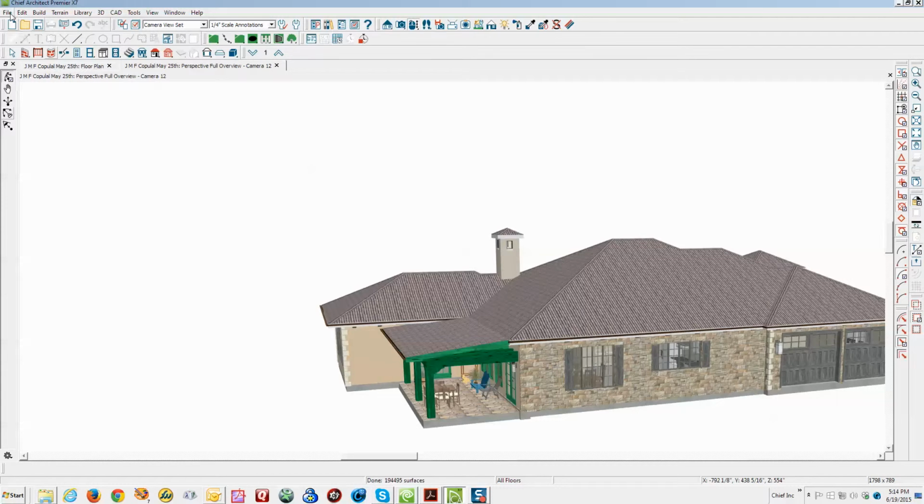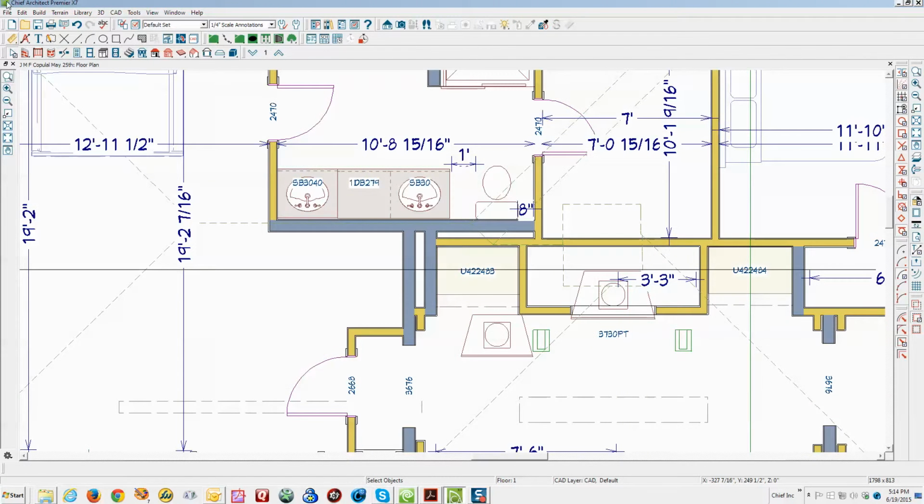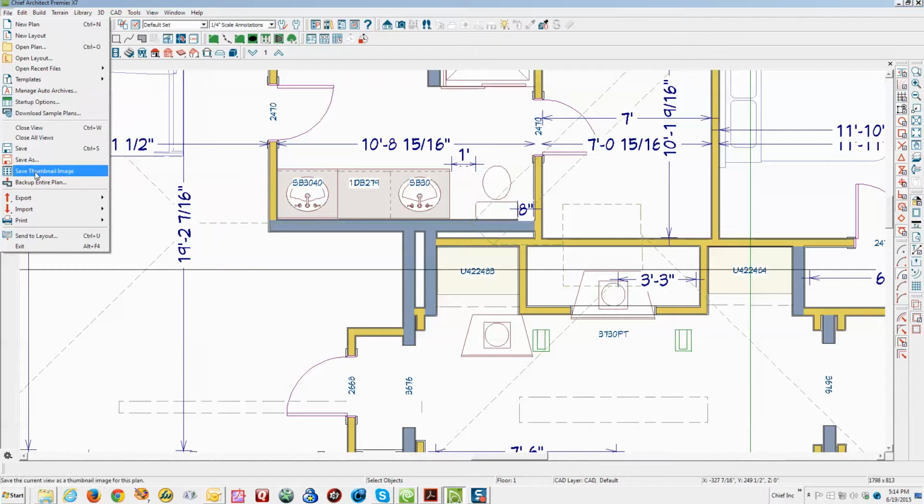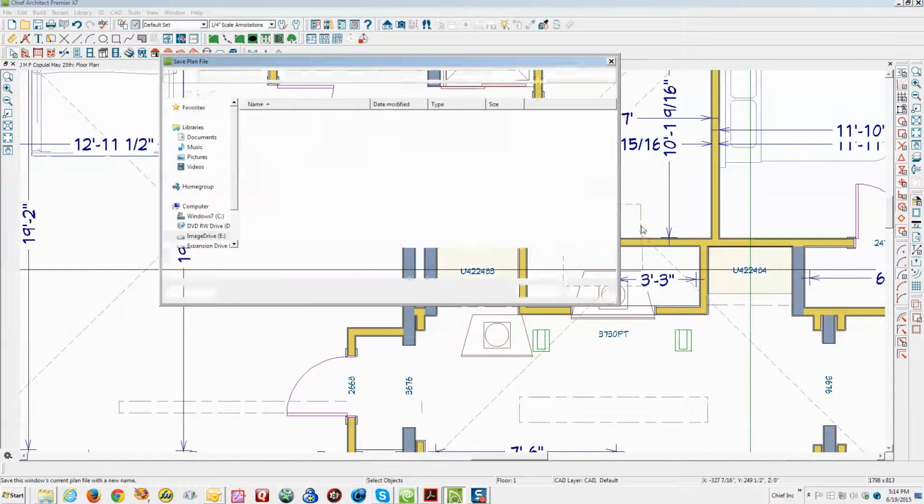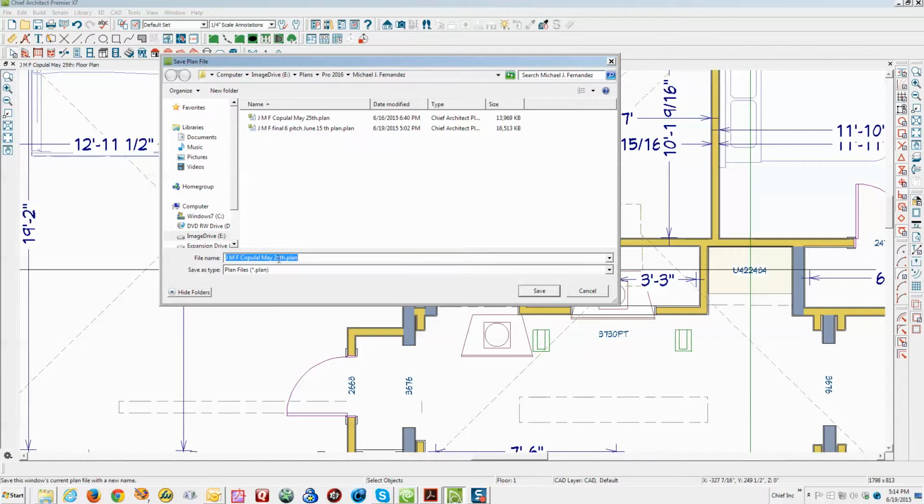And this one's the May 25th one I edited. I'm going to change it to today's date, 6/19. We'll go Save As. Change it to June 19th. Not June, but June. Here we go.